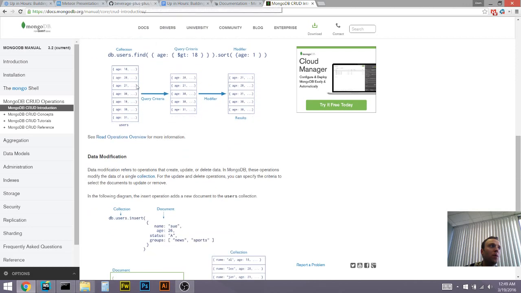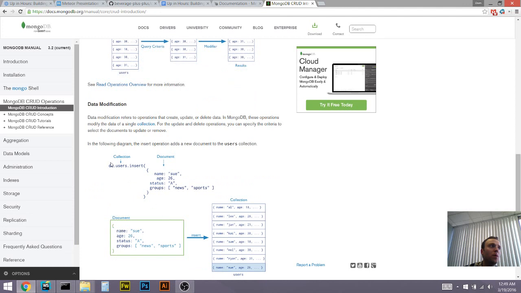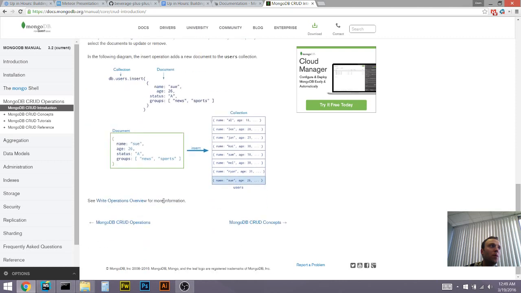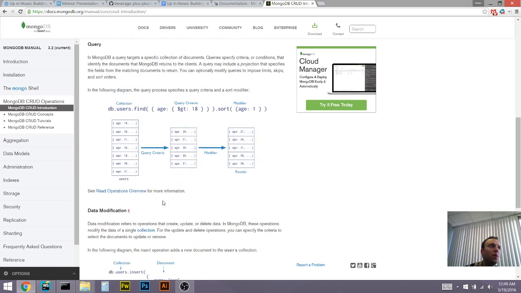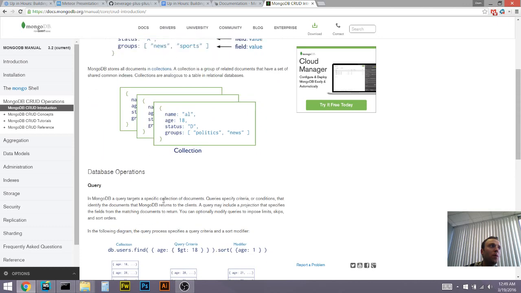I won't get too far into this stuff, but if we were inserting Sue into our system, we would, with the JavaScript API, run db.users, that's the name of the collection, .insert, and it would drop this record into the database for perpetual storage. So Meteor uses that same API, and it in fact exposes that API to the front end, which is fantastic.